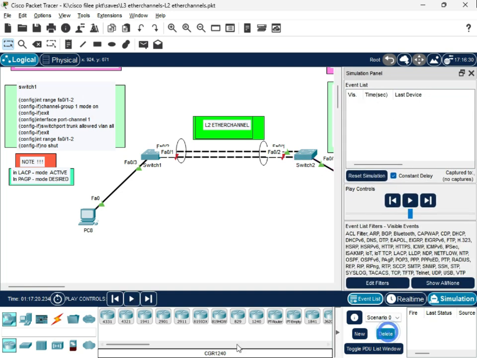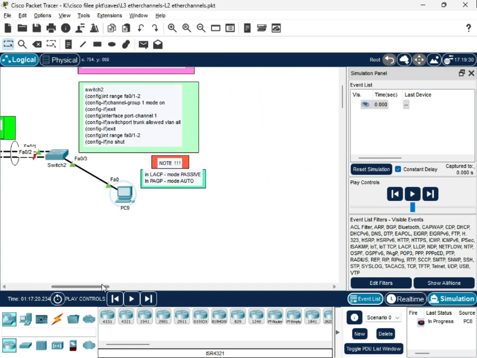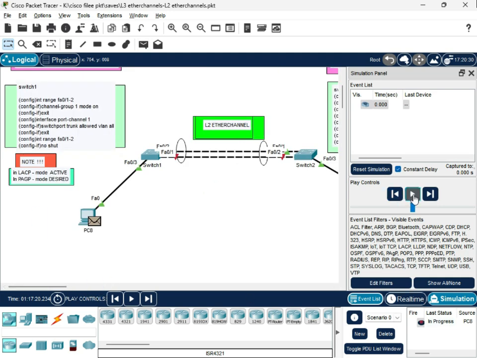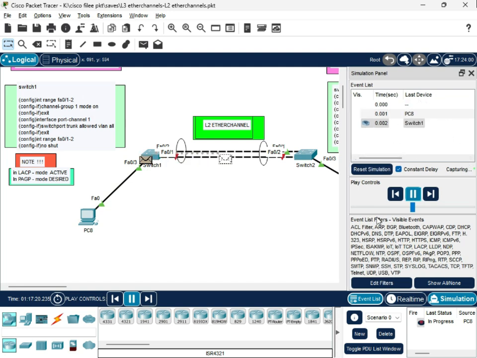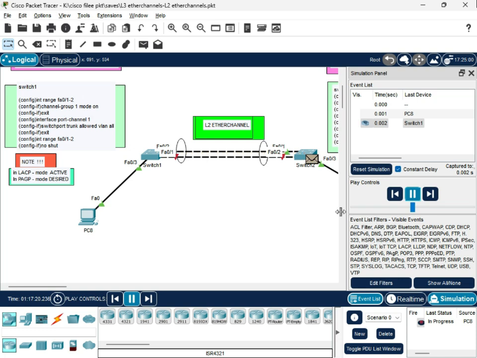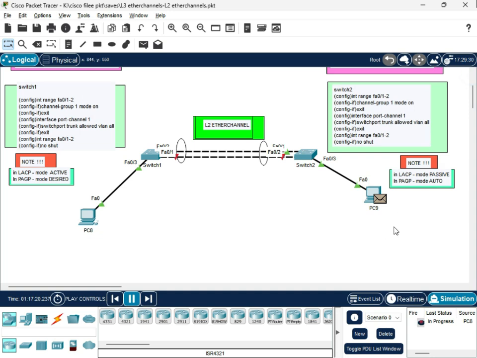Let me just reinitialize this. Let me drag it from here, and then I'll move this a bit and place it here. Now let's play and see what's going to happen. So we're sending from PC8 towards PC9. Okay, as you can see, it sent it with the upper interface, but let's wait for it to come back so you'll be able to see exactly where this line is going to touch.